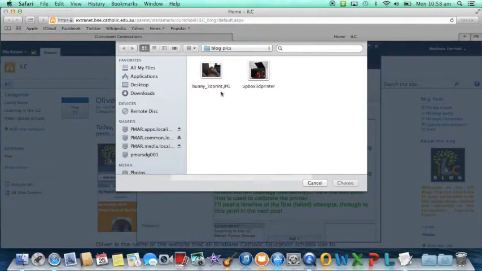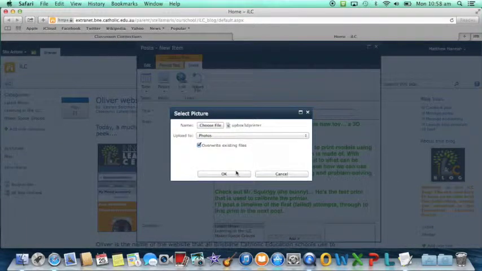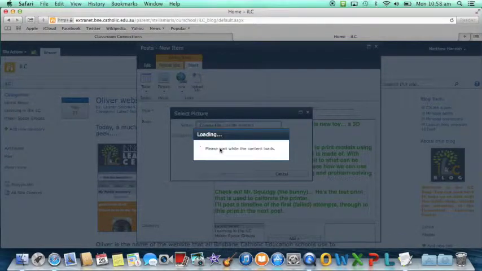Now, because this is the last folder I was in, it's taken me there, but if you end up in some other place, just look for the folder that you've created. So mine was on the desktop in a folder called Blog Pics, and I'm going to put this 3D printer picture here. I'm going to press Choose. Press OK. Don't need to change any of the other stuff.